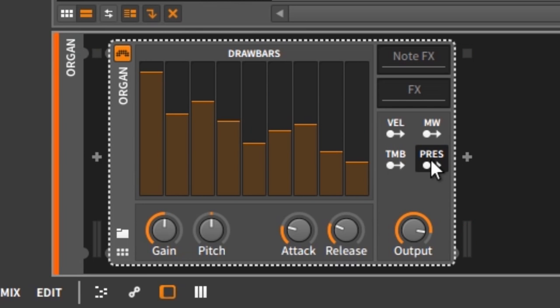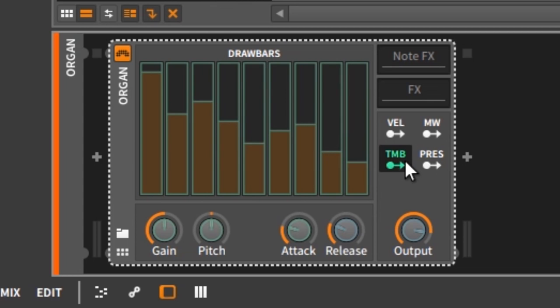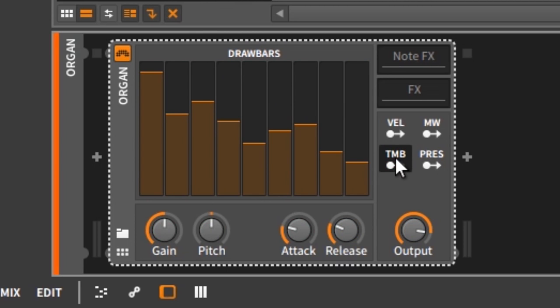Next, I'll map timbre, which responds to the Seaboard Rise's slide dimension, to pitch. This won't sound very musical right now, but it is a great noise. As I move my finger up and down the key wave's length, it adjusts the pitch, and the other dimensions are still active too.